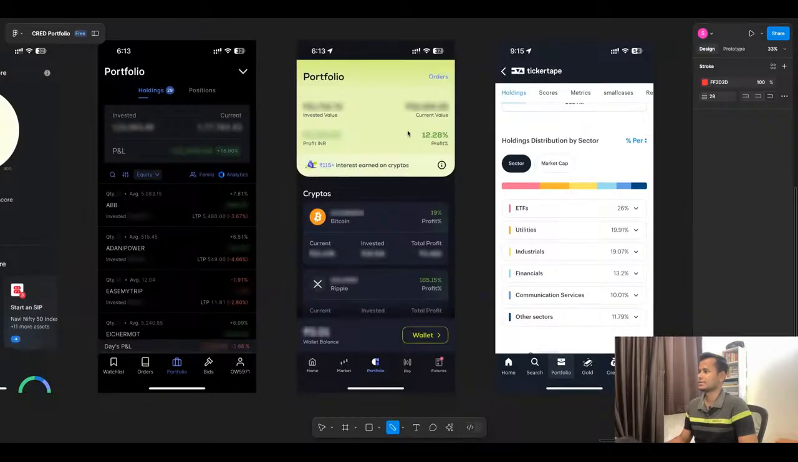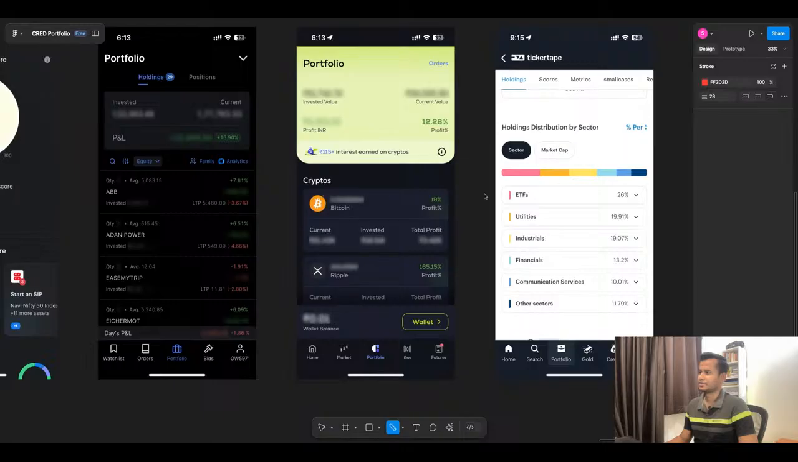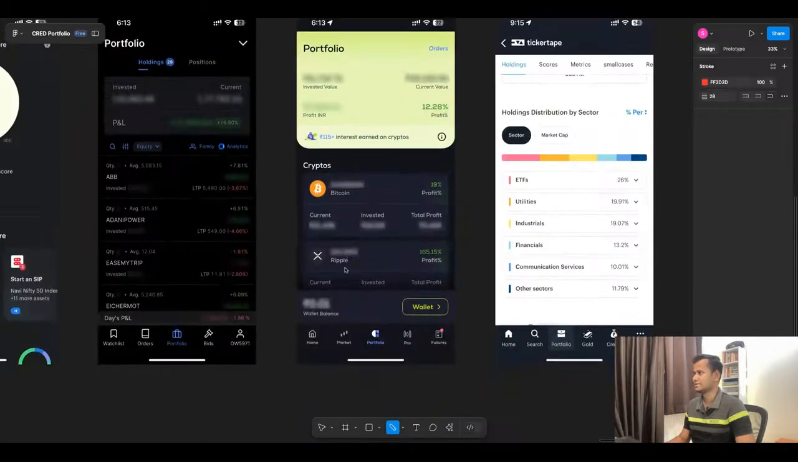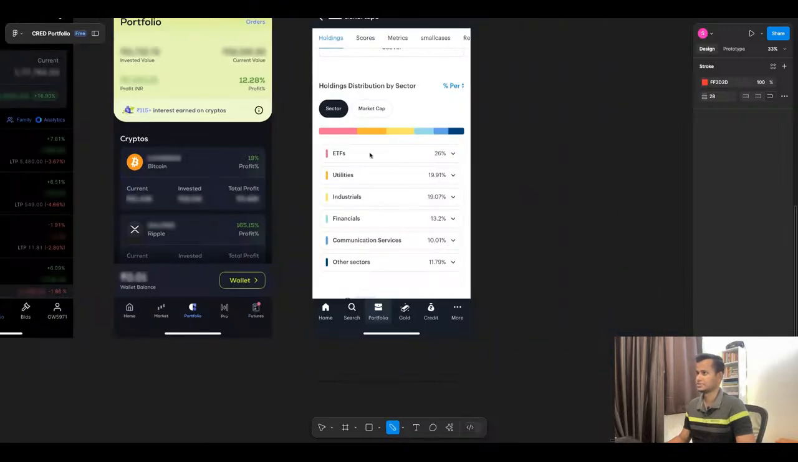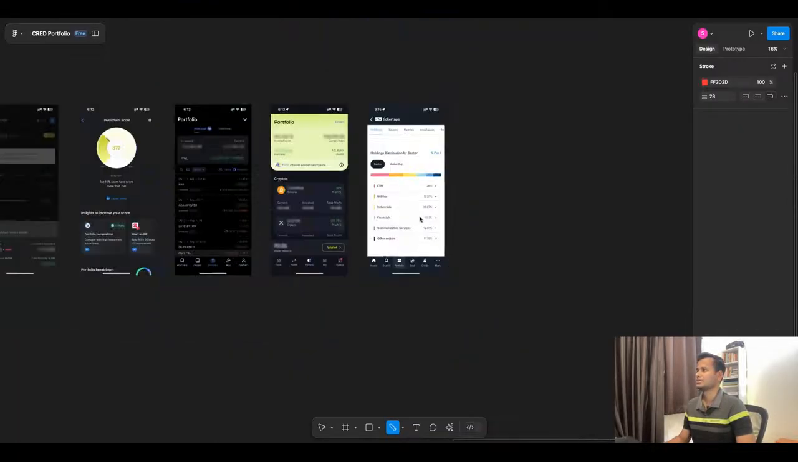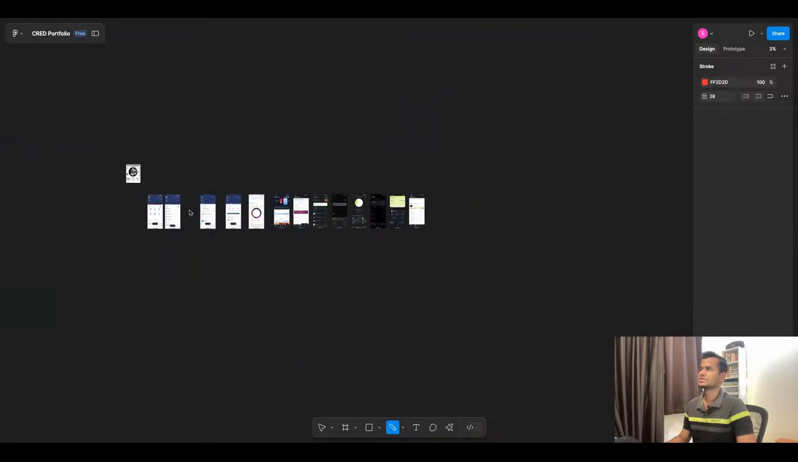Then this is CoinSwitch Kuber's dashboard. This is only for crypto, and they have a very interesting one. They have invested value, then current value, then your profit in INR, then the profit in percentage. Cryptos, then the crypto list is there. Then similarly, this is Ticker Tape's another screen which is showing my bifurcation, like how much I have in ETFs, utilities, by different sectors, how much breakdown I have. So this is our first criteria.